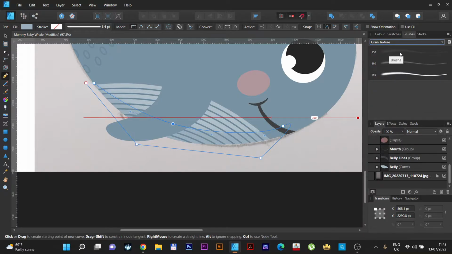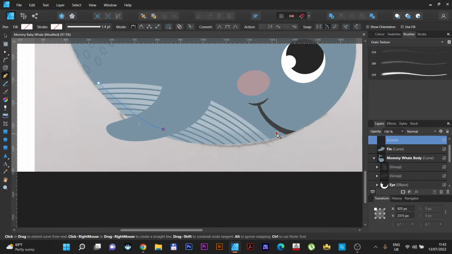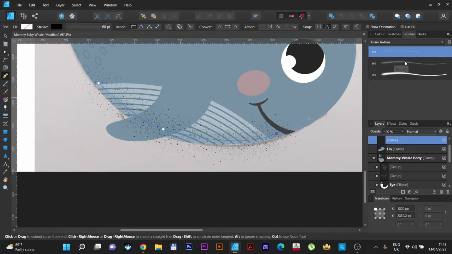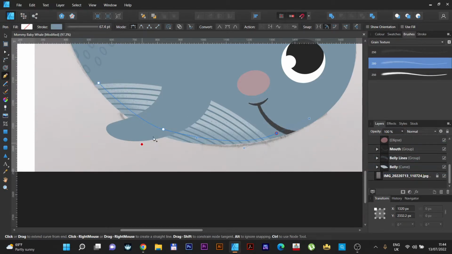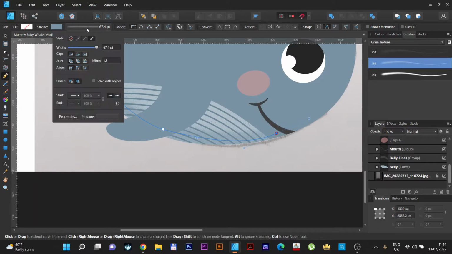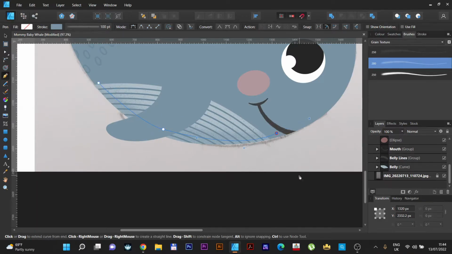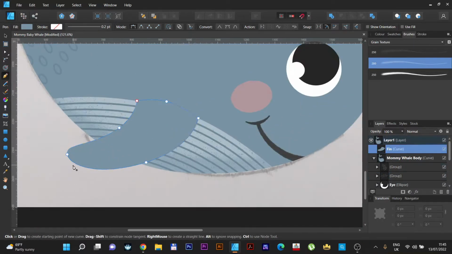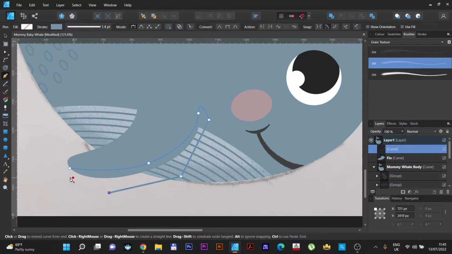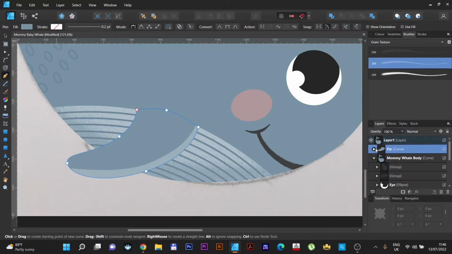And I also wanted to add a different kind of texture for the belly of the whale. I used this grainy brush tool for this. And then I did the same thing with every shadow and highlight on the body of the whale.